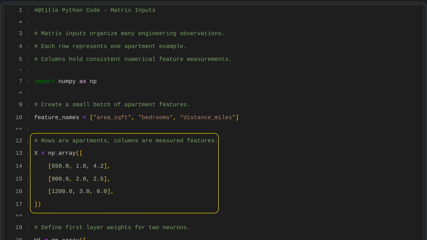A NumPy matrix can represent a batch of apartment data, with each row describing one apartment and each column storing a feature such as square footage, number of bedrooms, or distance. This structure makes it easy to process and analyze multiple apartments at the same time.